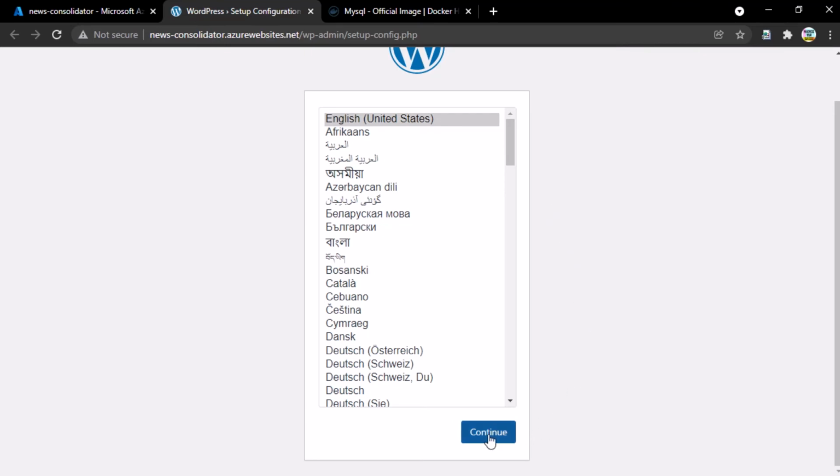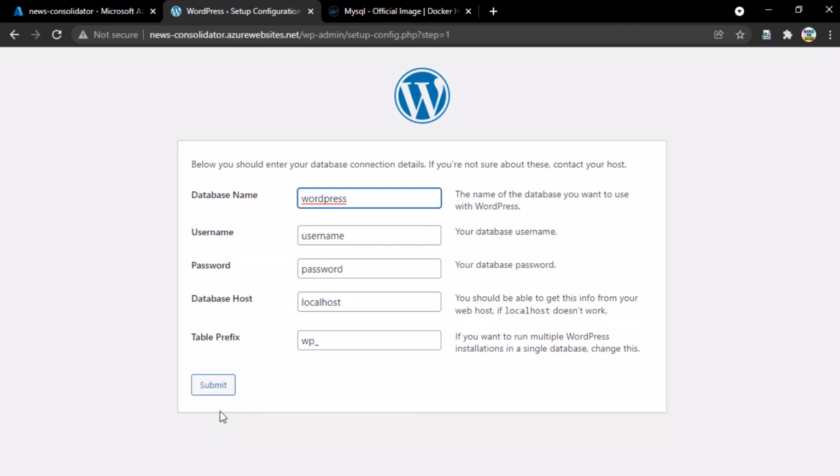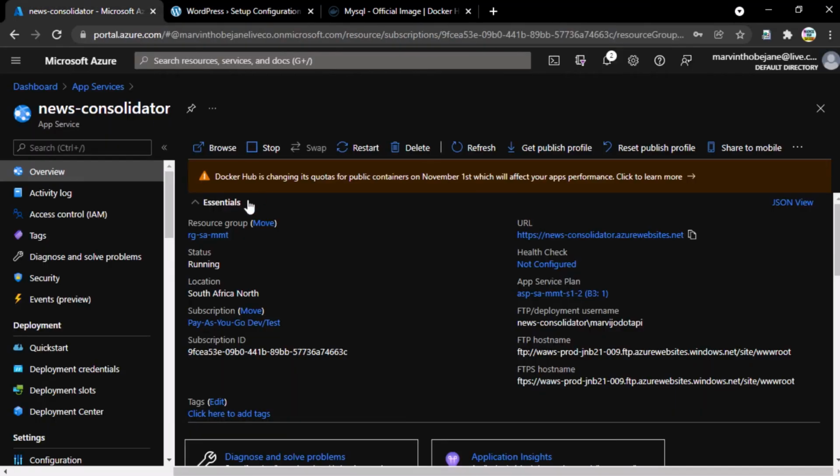Let's go. Continue. This is where we're going to set up our database. Now, the database host is something that we should get from our container instance. Let's see if we have it.